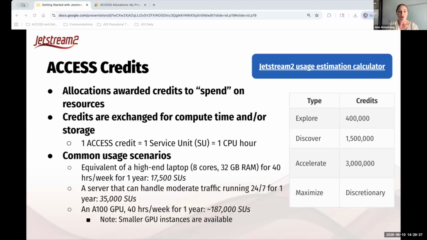So yeah, you can put in the work to figure out what you might need. There are some common usage scenarios listed on this slide, but you can also always ask us if you really are lost and don't know what to expect. We're happy to help you with that.